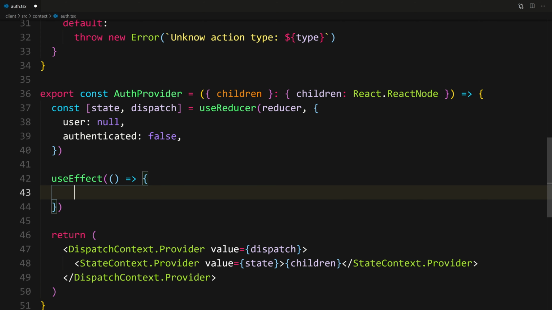So async function, and you can call it loadUser or whatever. And here you do the function, and here we'll say try, and we'll say const res equals await axios.get /auth/me. And when we get the data, we'll dispatch a login. It's as if we logged in, and we'll say type.